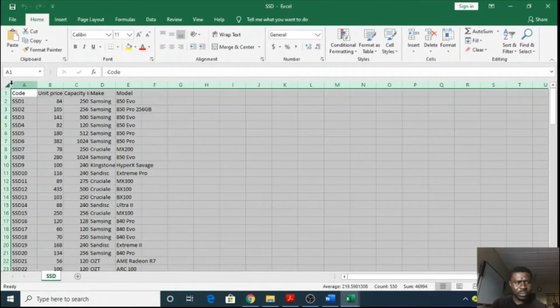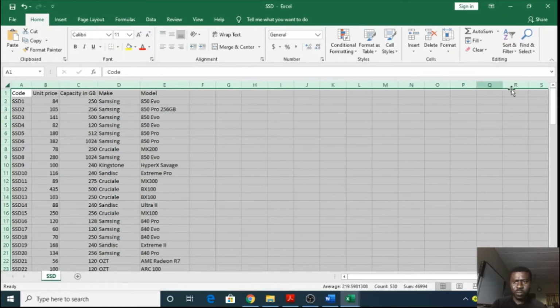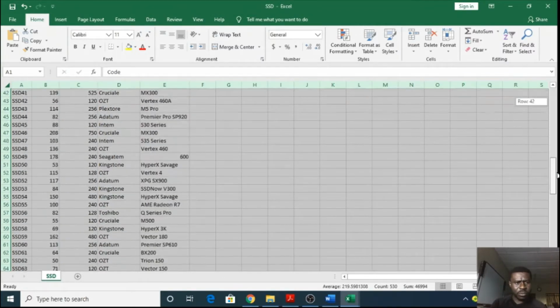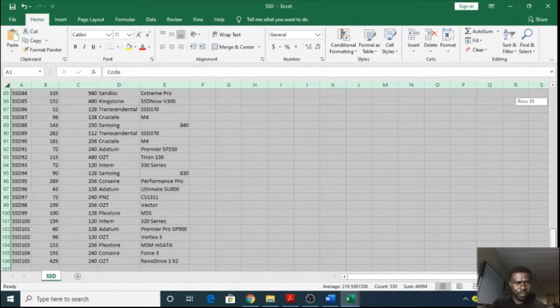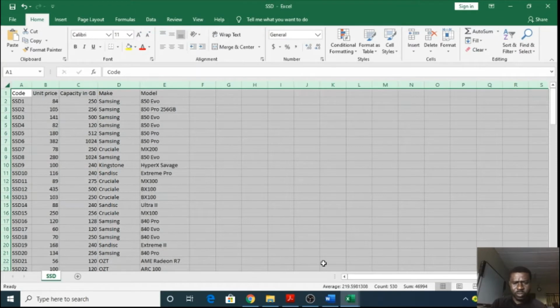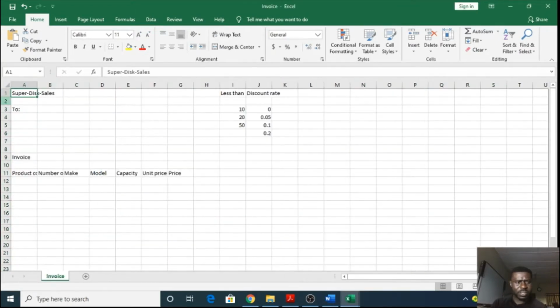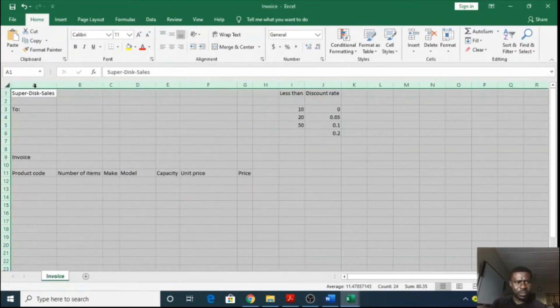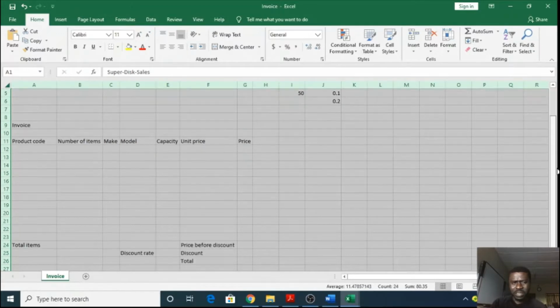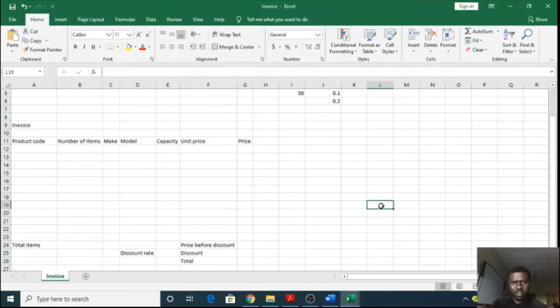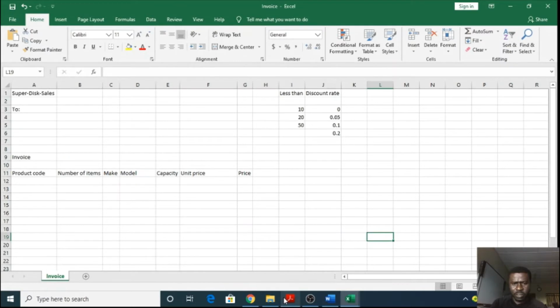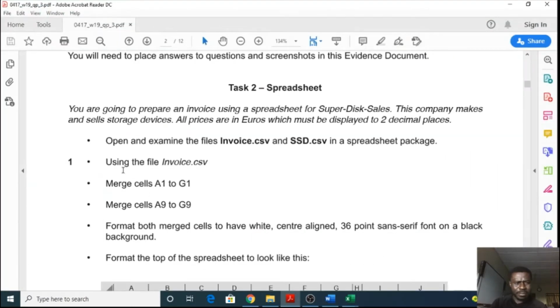So I like to select all, and then I'll double click on any of the columns for a complete view. Look at them closely, examine them. We do the same for this: select all, expand, and then examine closely. Moving forward, using the file invoice.csv, merge cells A1 to G1.